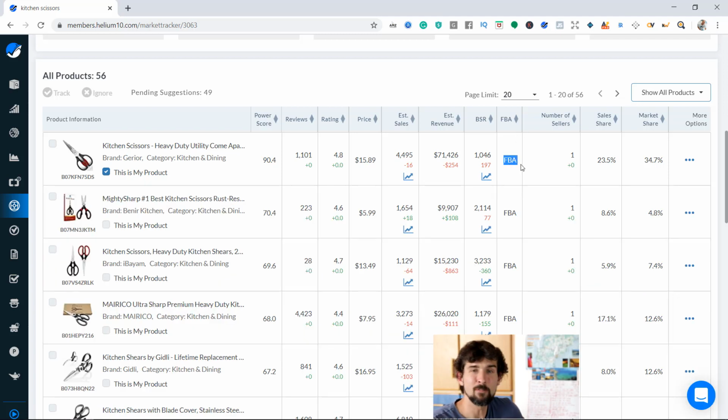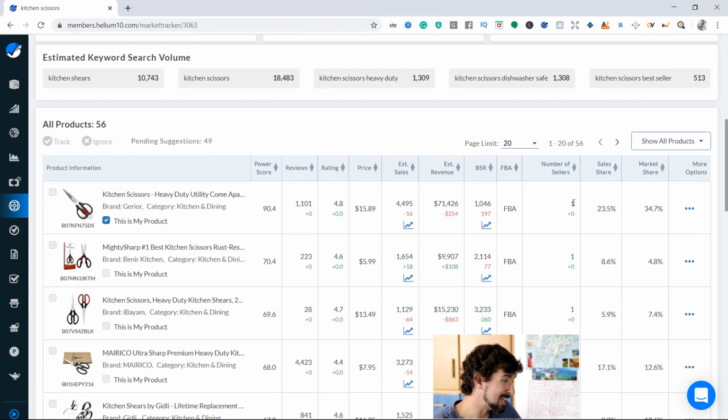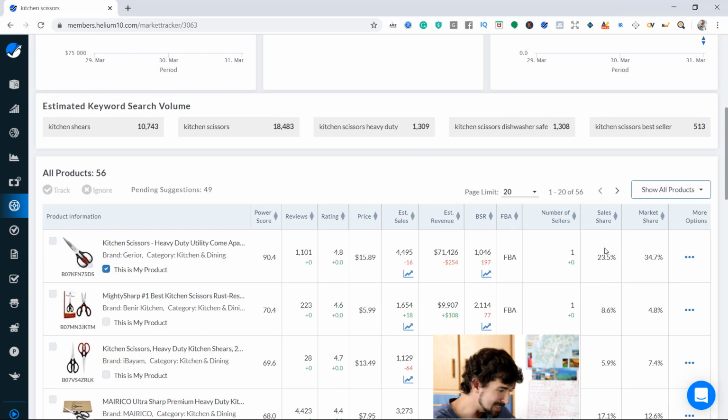Next is FBA. That's fulfilled by Amazon. Number of sellers is 1. That means he's the only one on the buy box. He's not competing against any hijackers. That's not an arbitrage product with many sellers on one buy box. And here's the interesting thing. That's his sales share. How many sales out of all the sales, out of all the ASINs, I think it was 7 ASINs, is he getting? 23.5% of the sales. But his market share is 34.7%.